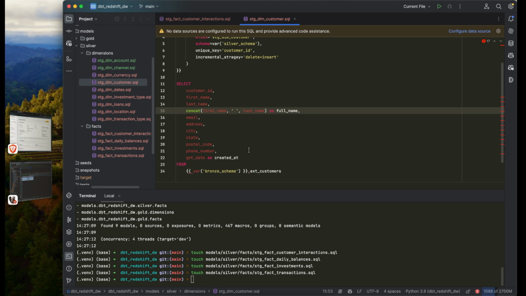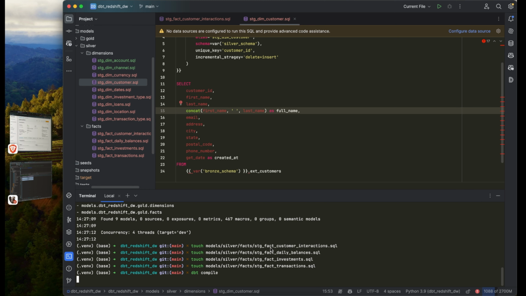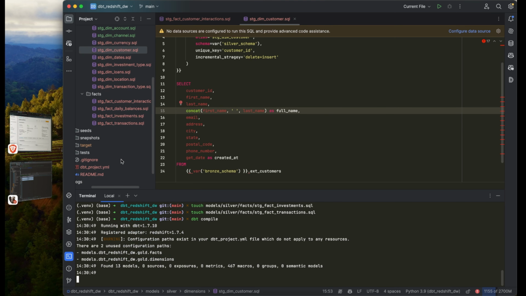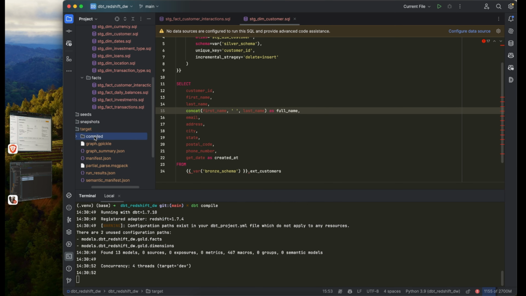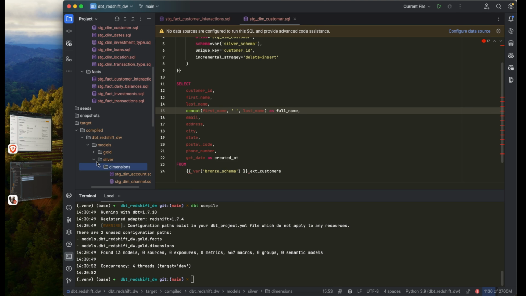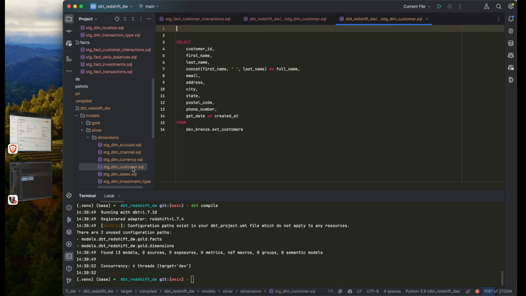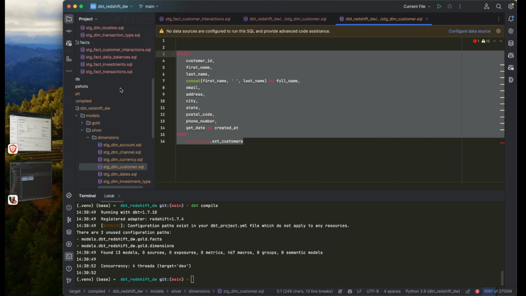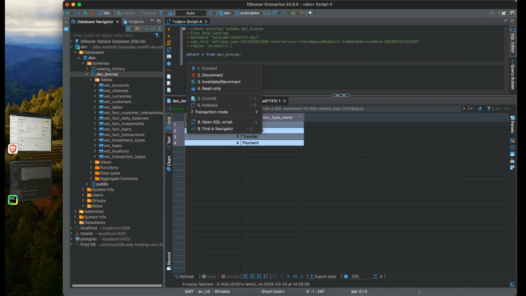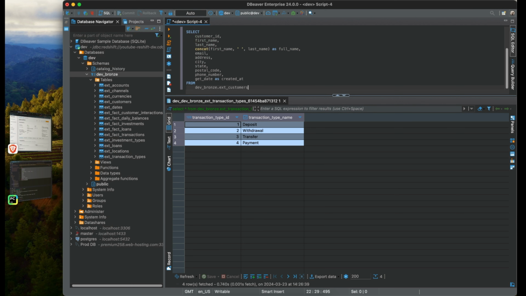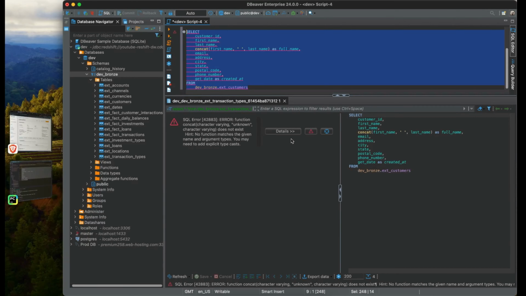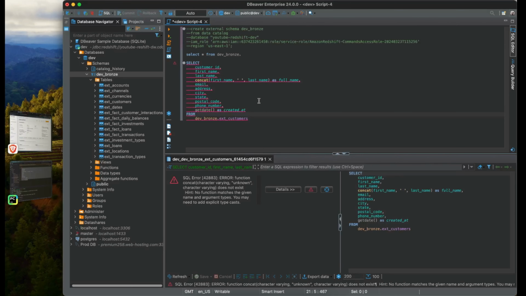And by the way, if you compile this with dbt compile, and you want to test if your query is returning the right result, you can come into the target compiled folder, in the silver layer dimension. I'm talking about customer here. You can copy this and run it on something like DBeaver. If you paste this here with Command V, you can see it says dev bronze ext customers. You may add explicit cast.